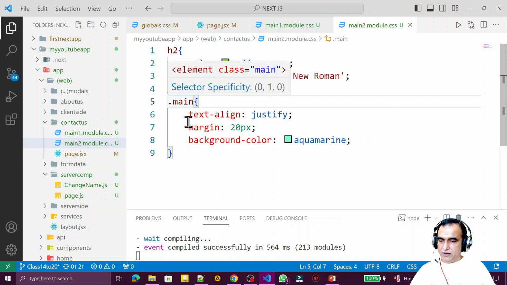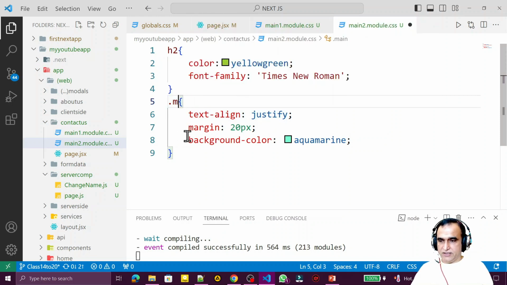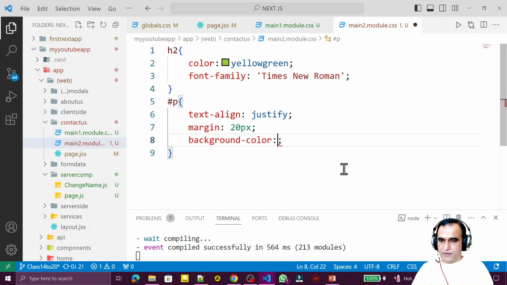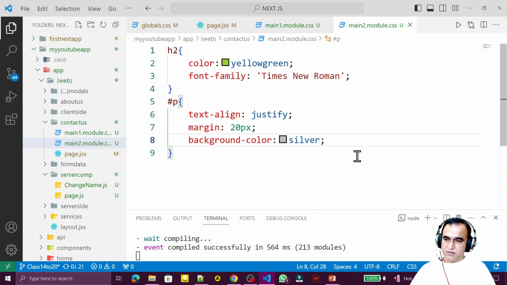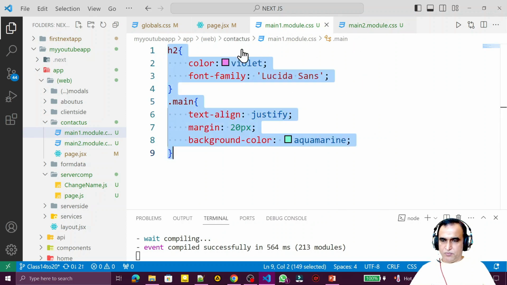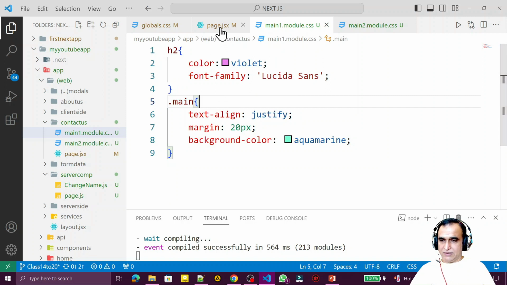For the main tag, I don't want main here; I want the id as p, so I say p id, and alignment should be justify, margin should be this, and for the paragraph I want the color to be silver. So these are the dummy settings I am creating here, just for example: some properties available in module 2, some properties available in module 1, and that I want to apply.